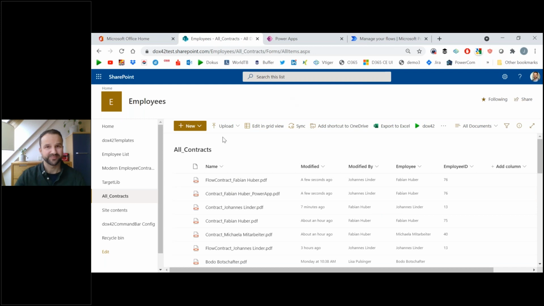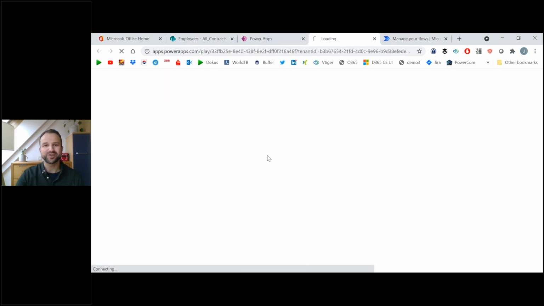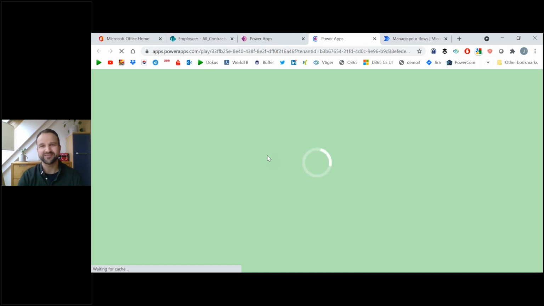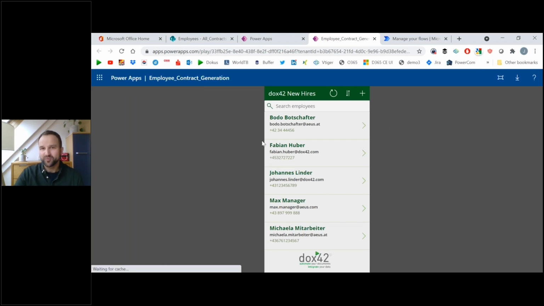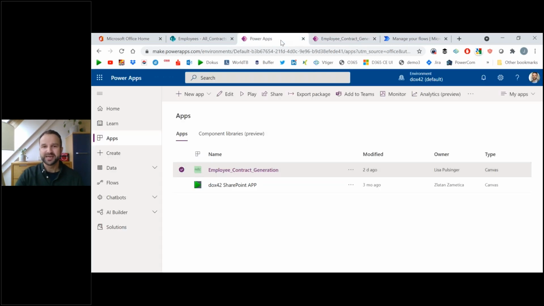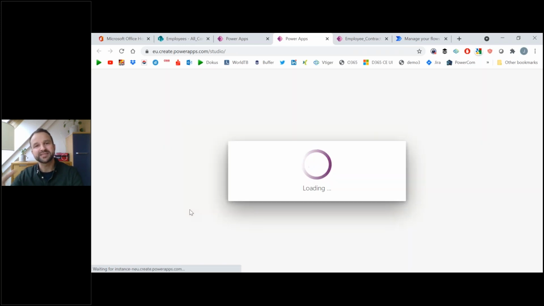How does that work? First, let's start with the Power App. There is our employee contract generation, and it is a very simple thing. Basically, the same way we've just triggered this from this overview, of course, we can demo this in here too. But what I'd actually like to show you is that you can edit this as a Power App, as you know, and in a Power App trigger a flow or a Power Automation that already is in combination with Docs42.